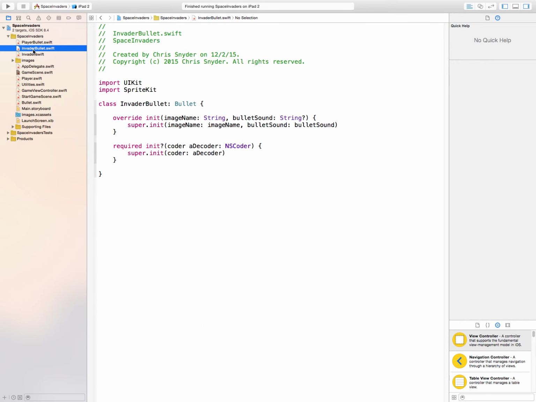Right now there's not too much in here, but we're going to add to this. We're going to get our physics body going here. So we're going to go right below here. So far this is just our initializer, where we call the method so that we can pass in our variables. So let's get our physics body applied to our invader bullet.